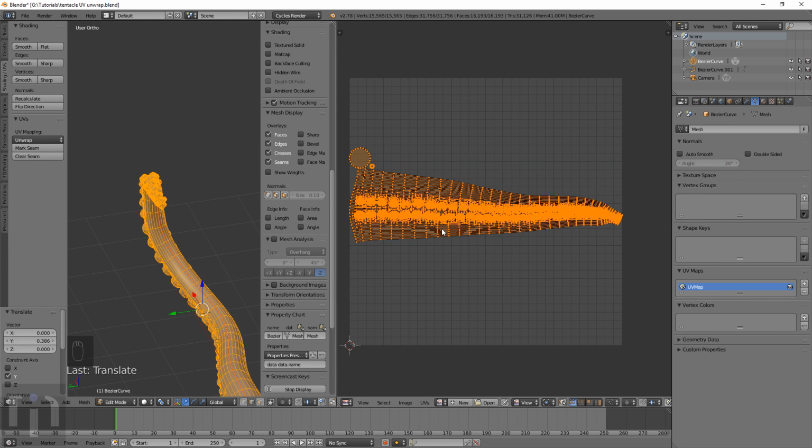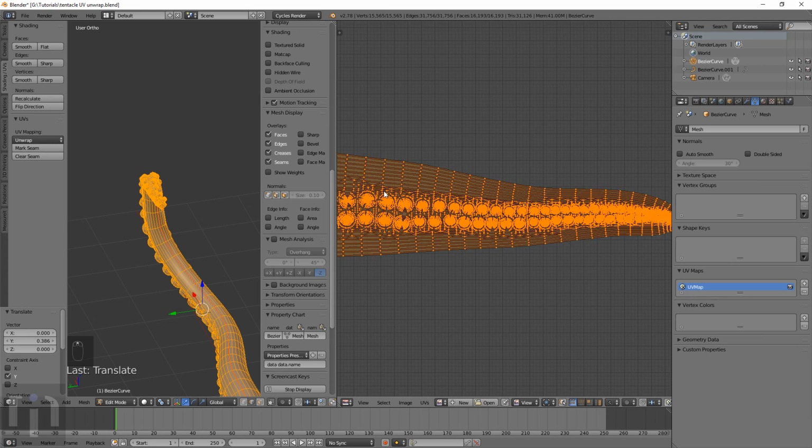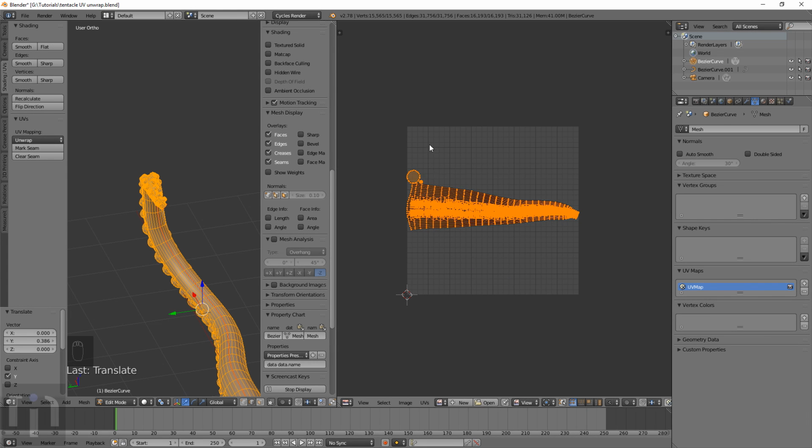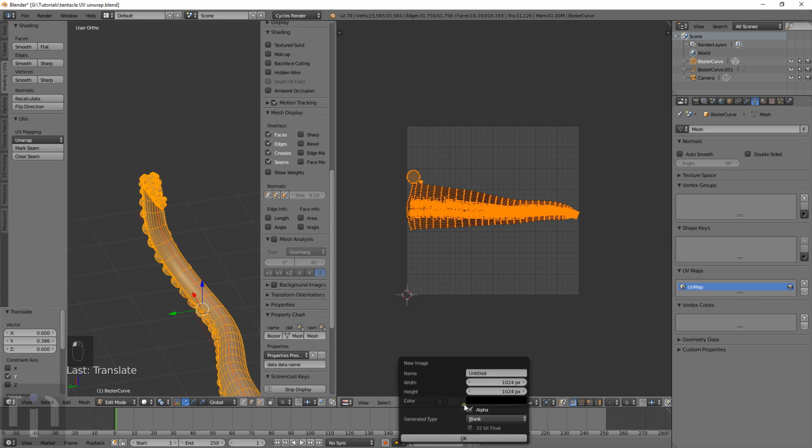We can't really resize it that much because the texture that we're going to be making has to fit on this. It's only going to be using part of the 2048 by 2048, usually what I make for the size. So what I'm going to do is create a new texture, 2048 by 2048.